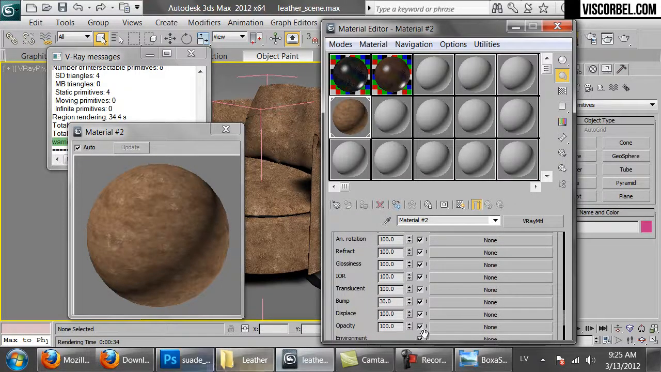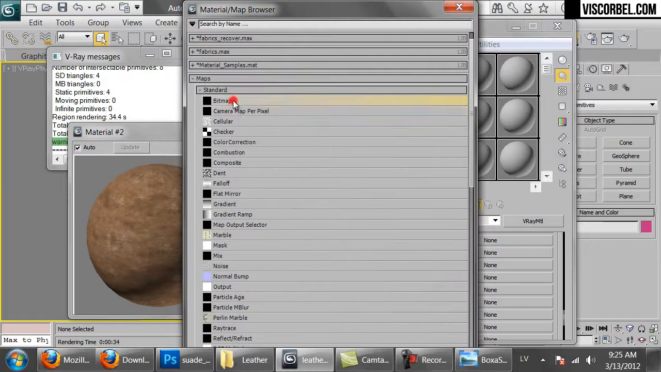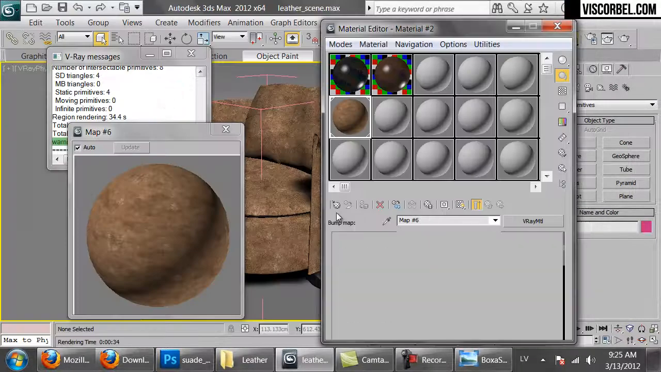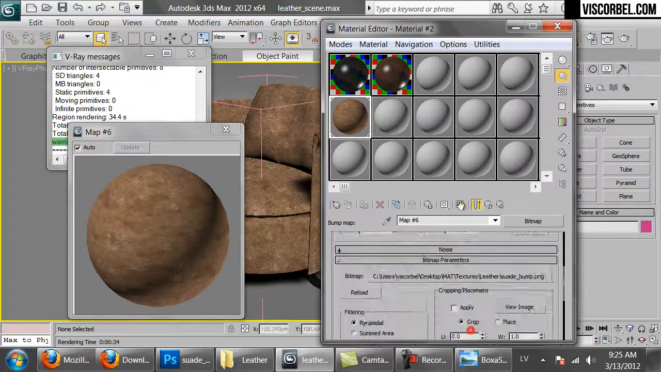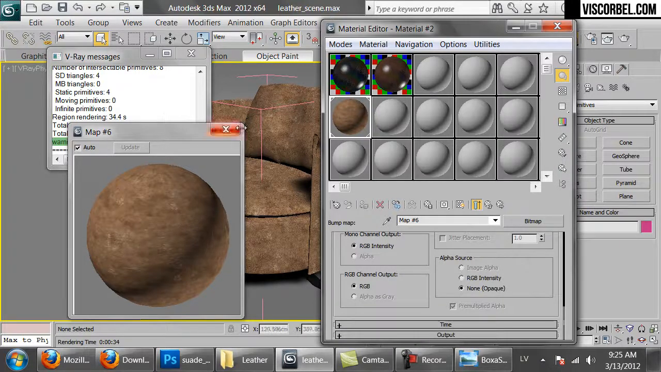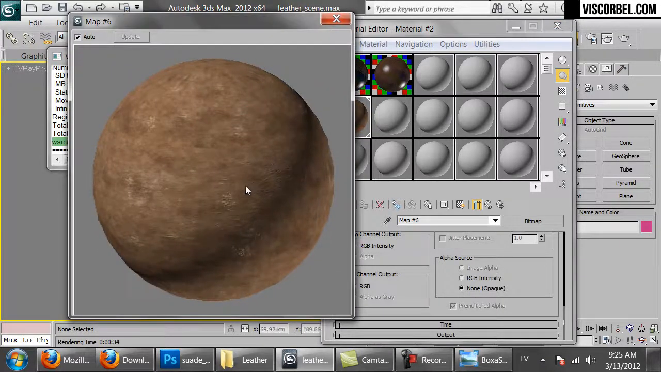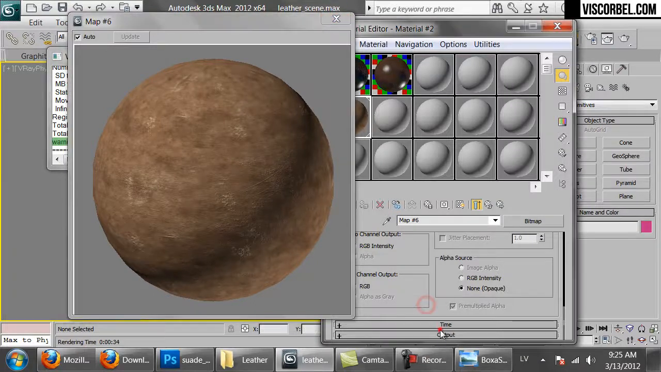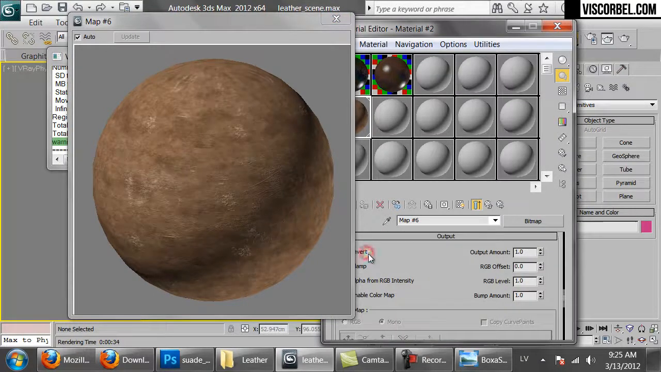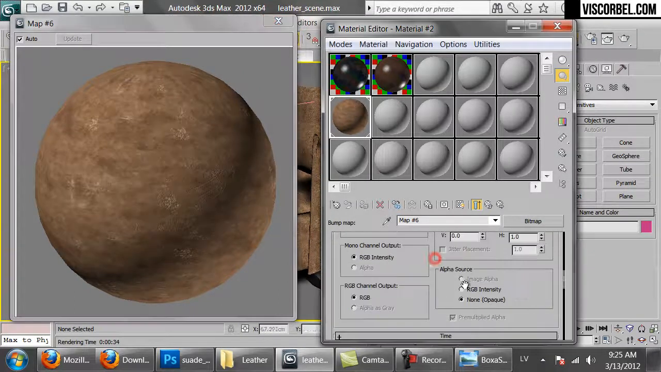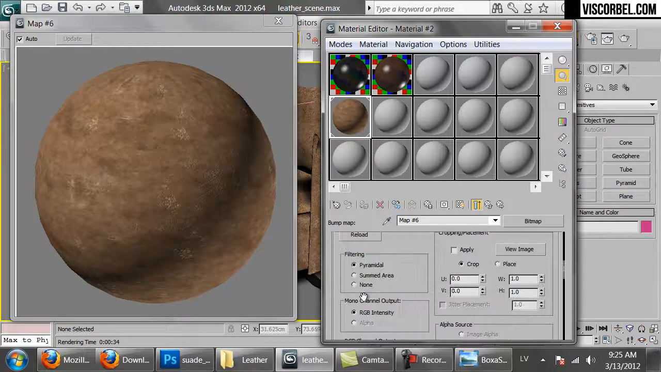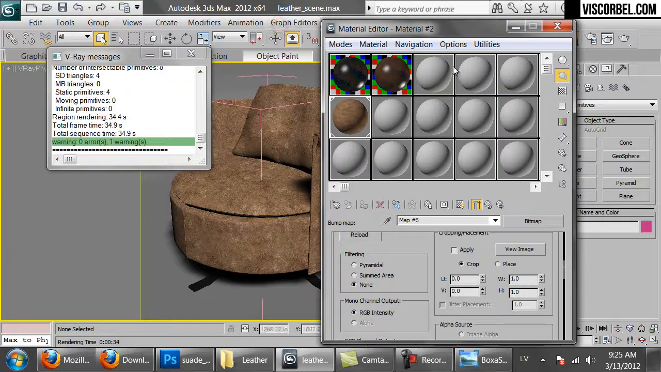Let's give it the bump map now. Here it is, 3x3. Like this. I think we need to invert it, because the scratches go up instead of down, look here. So let's check the invert box. Okay, looks better. And I'm going to try to disable bitmap filtering for this. Okay.